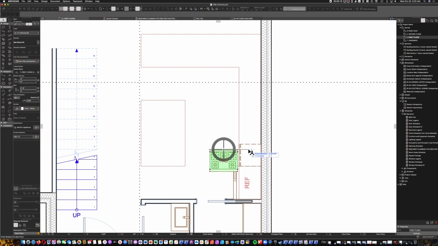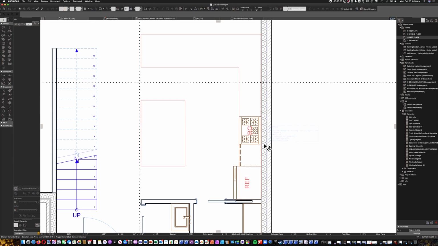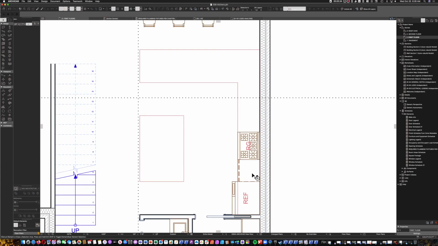Obviously, if I was doing a more fancy home, I would get parts from Sub-Zero Wolf. By the way, if you are doing a kitchen for a more high-end home, Sub-Zero Wolf has all the Archicad parts for all their equipment available on their website. Really helpful.